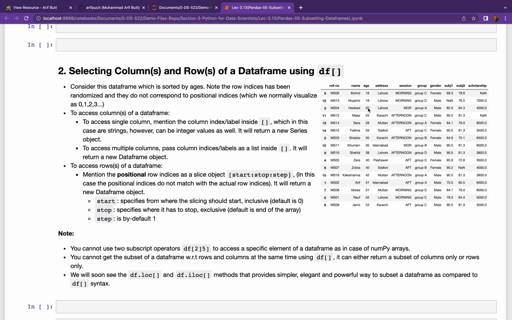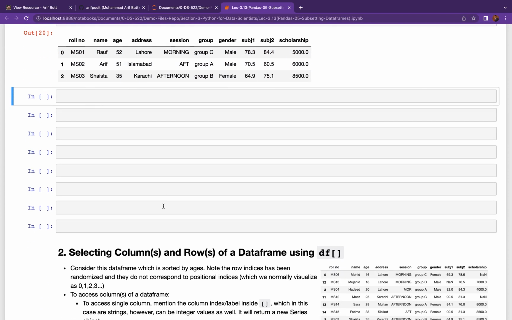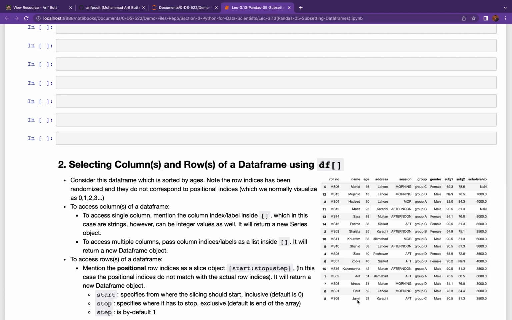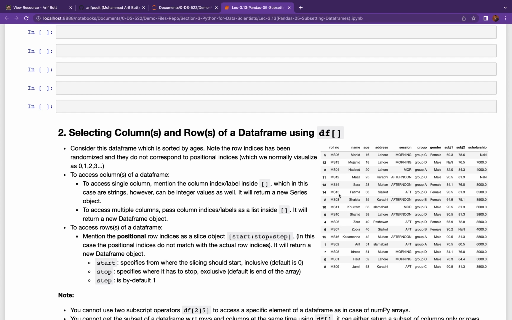Note the age 16, then 18, then 20 and so on. So this data frame is sorted. This is the same data frame. The point to be noted over here is that the indices have been shuffled accordingly. These indices have been associated. This 5 index has been associated with Mohit. You can check it out over here. Suppose over here you see that Rauf is at index 0. And if we see over here, this Rauf is at index 0. So once we sort this data frame, the row indices stay with the rows.